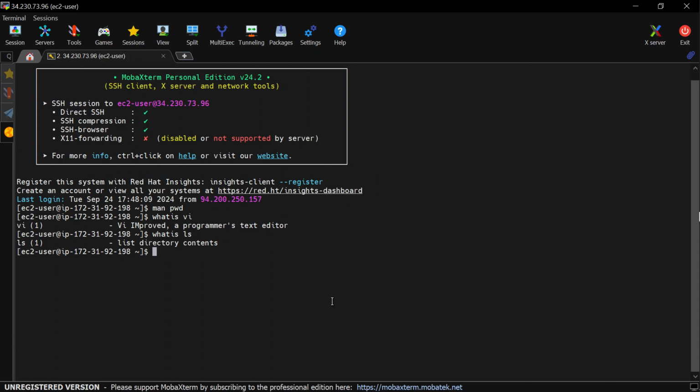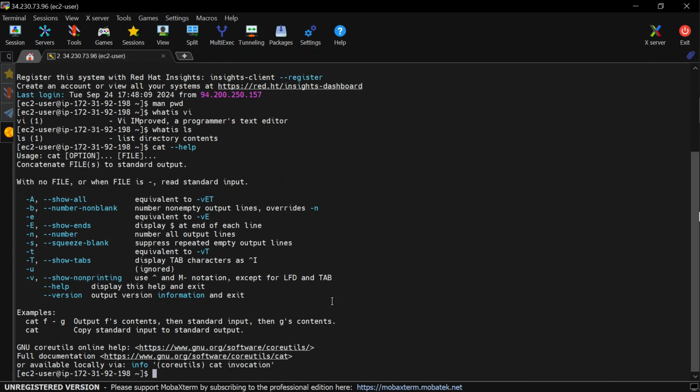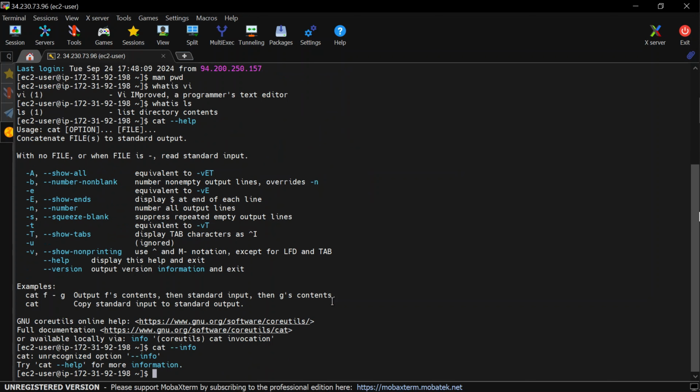Next up, command name --help. Let's type cat --help, and it tells us everything we need to know about cat. Now let's type cat --info. Okay, let's try ls --info.